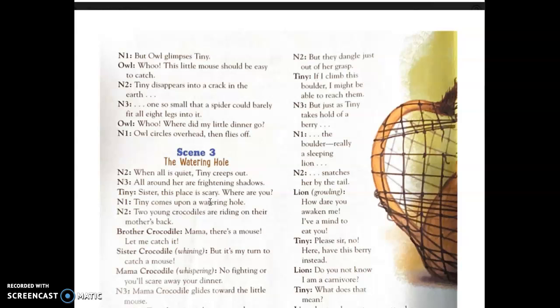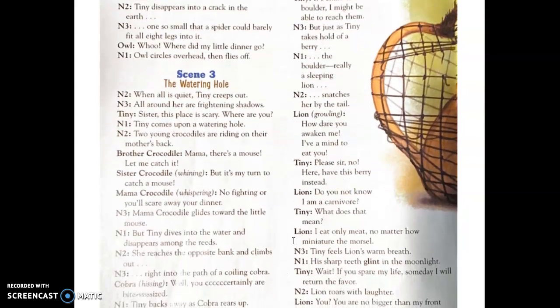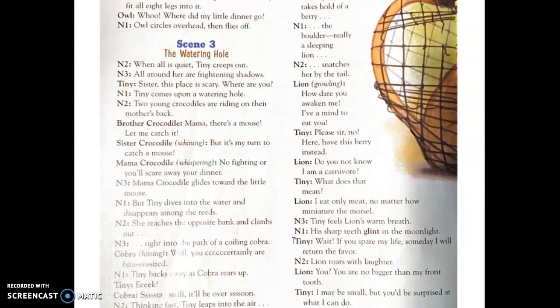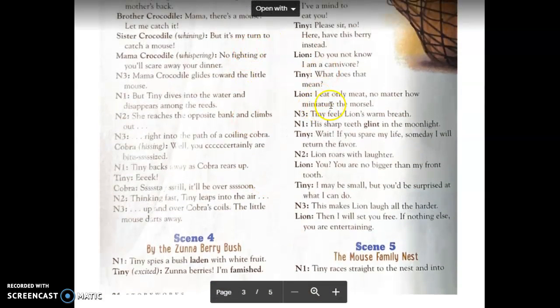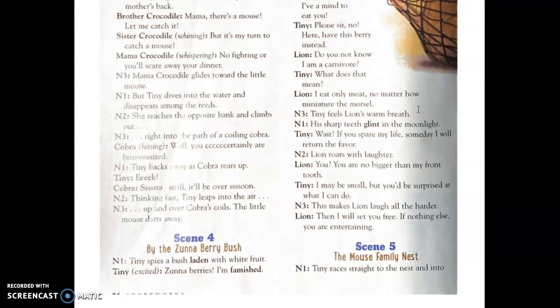How dare you awaken me? I've a mind to eat you. Please, sir, no. Here, have this berry instead. Do you not know I am a carnivore? What does that mean? I eat only meat. No matter how miniature the morsel.